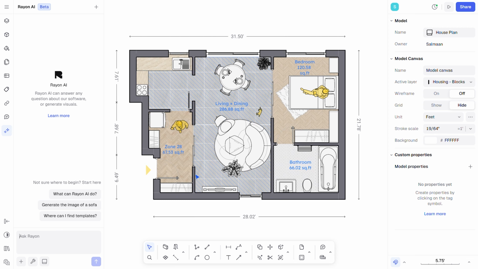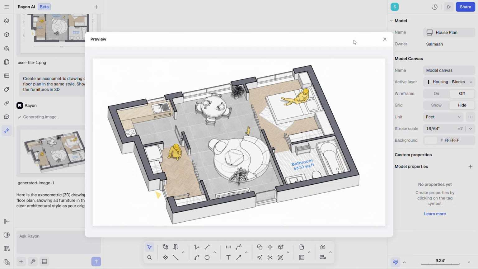I even tried it on an entire floor plan, and Rayon's AI nailed it, so it works well for both small and large drawings. For interior designers, this means faster visualization of your spatial layouts. It's an instant way to communicate form and volume in the early stages of your design without having to 3D model your entire space.